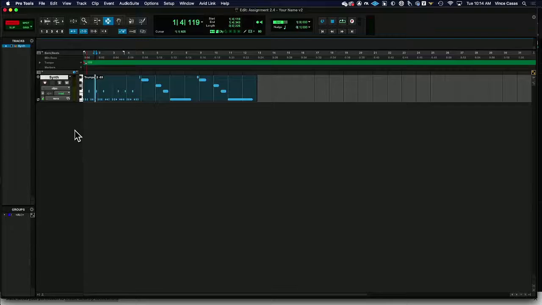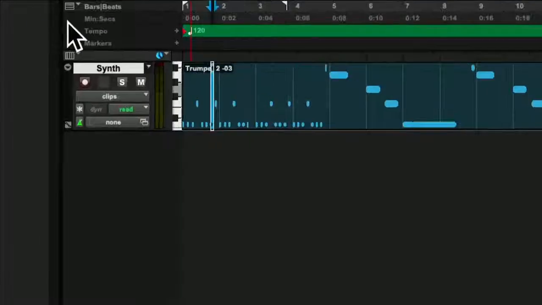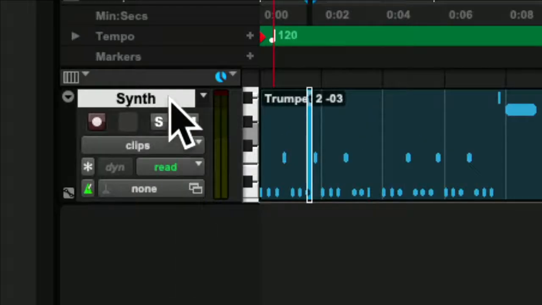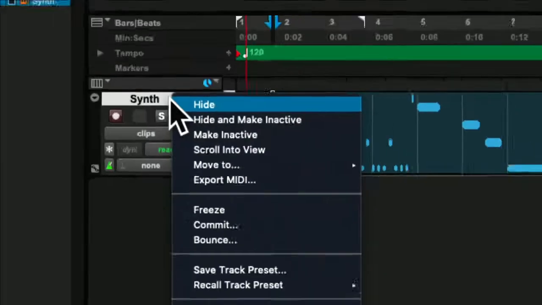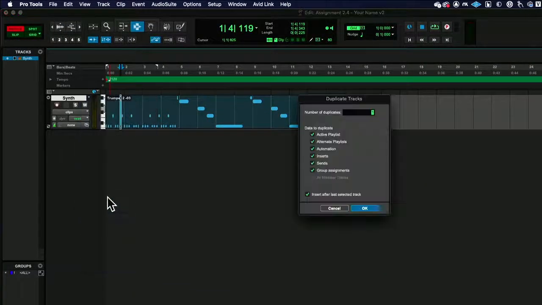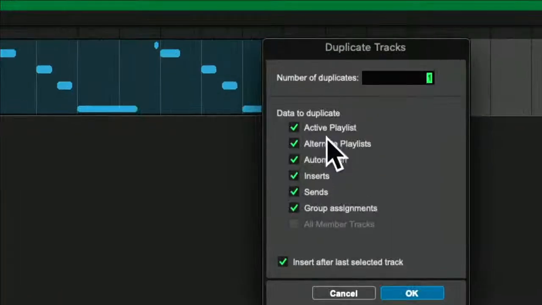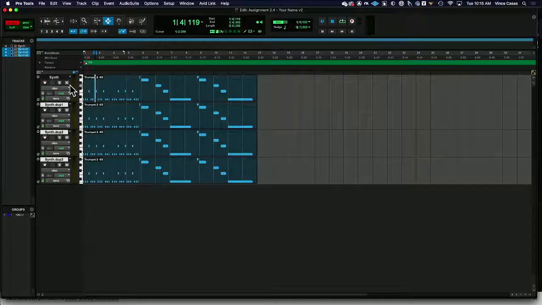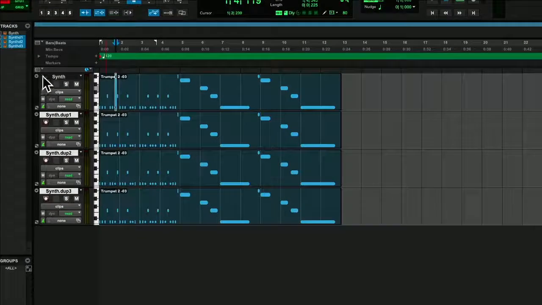things with it. To duplicate the track, you're going to hold Control and click on the nameplate. And if you scroll down, you'll see Duplicate. In the Duplicate Tracks dialog window, you're going to type in the number 3, which means we'll duplicate it 3 times. And now all of a sudden you should zoom out and see we have 3 exact copies.